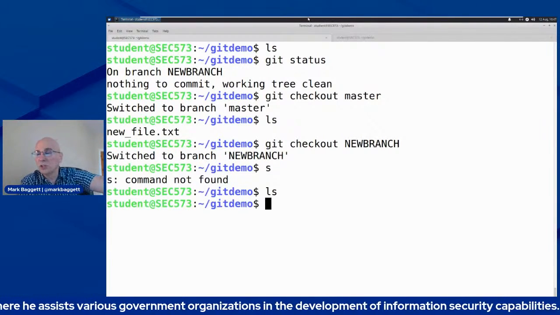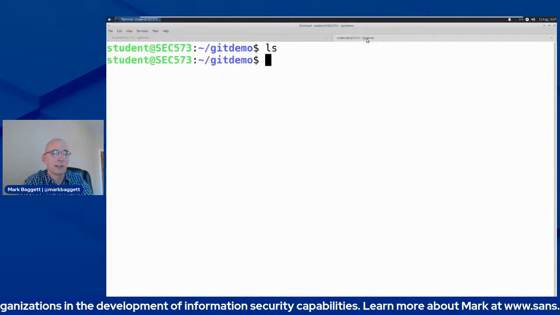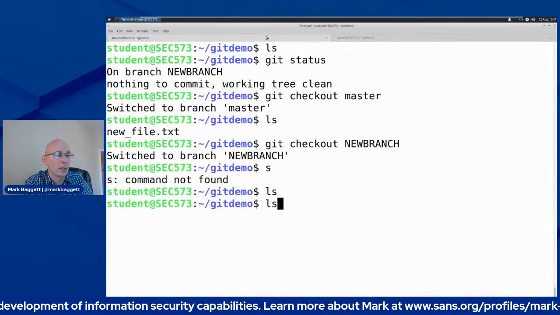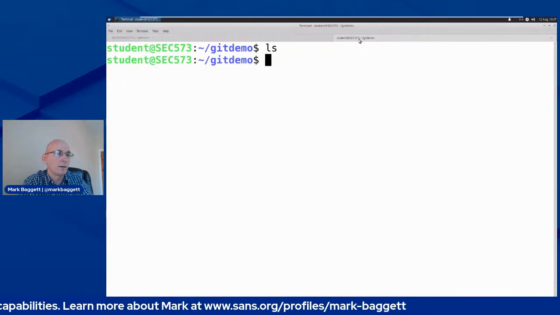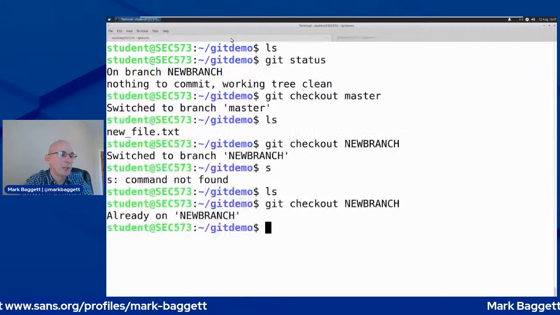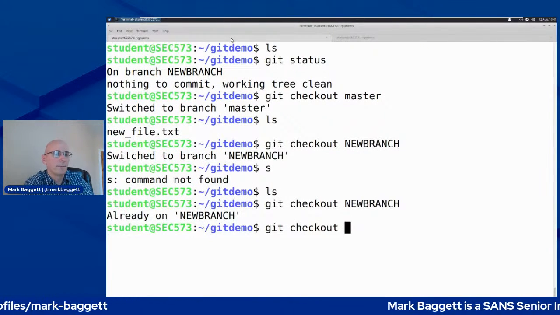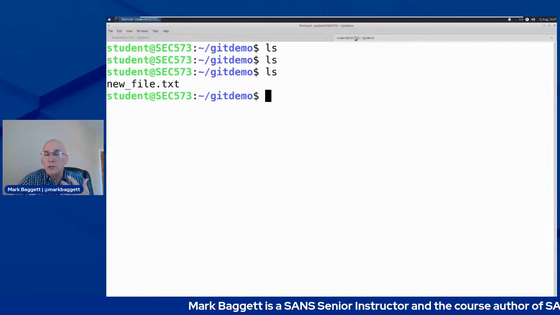It has nothing to do with this directory that I'm in, right? If I was to come over here to another window and just do an ls, I can see that the file has changed on the hard drive. And then when I check out new branch, do an ls, it's gone. And then when I check out master, it's back. Okay. So it's actually rewriting those changes.